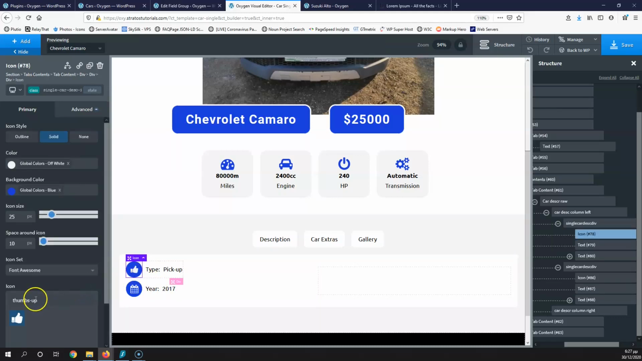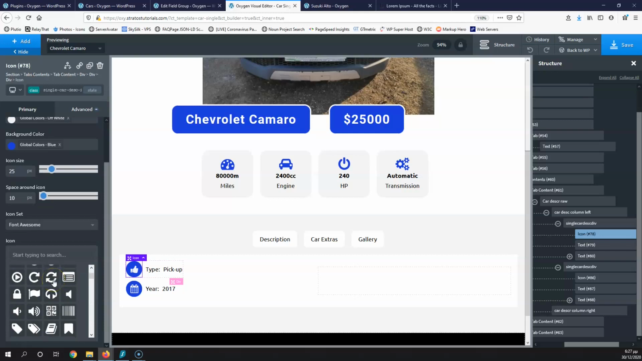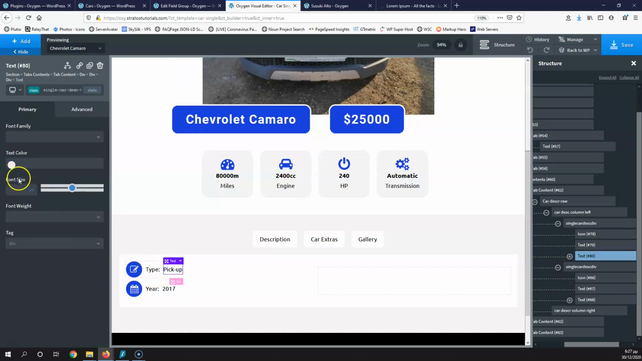And this icon should be a type. I don't know what to put from the type. Okay. Let's see what icons do we have. Something like that. Okay. Also, I want that to be a little bit bold. Yeah, I'm not going to change the size. I'm going to just put that as bold.